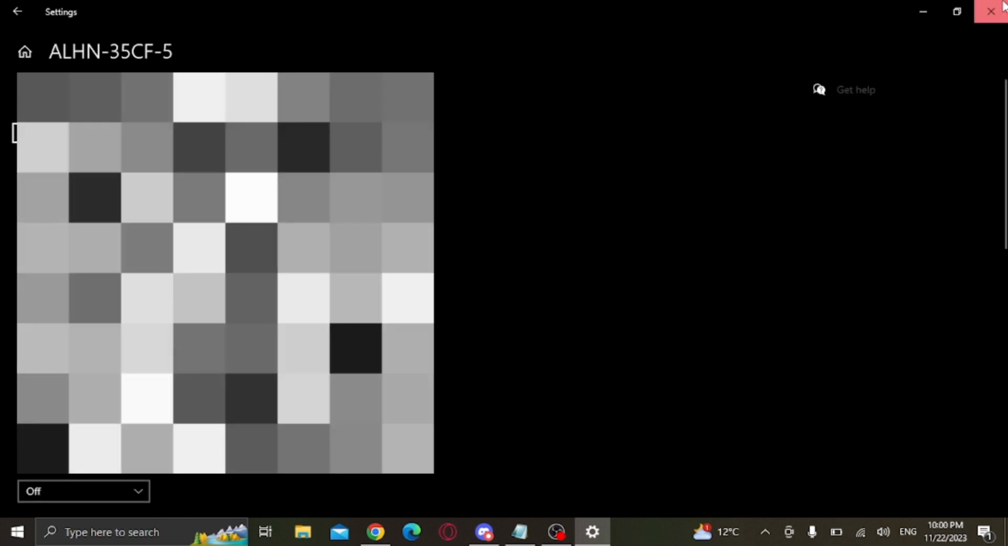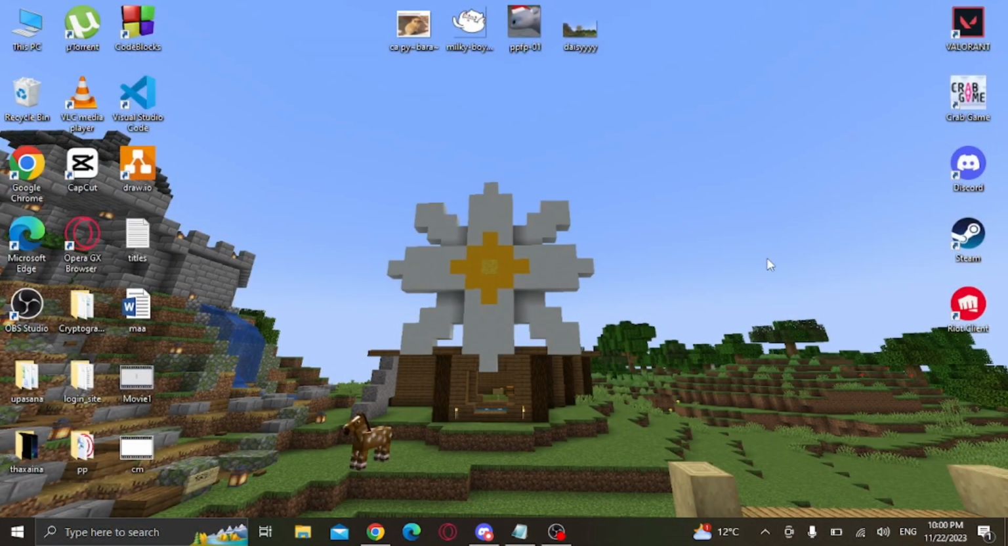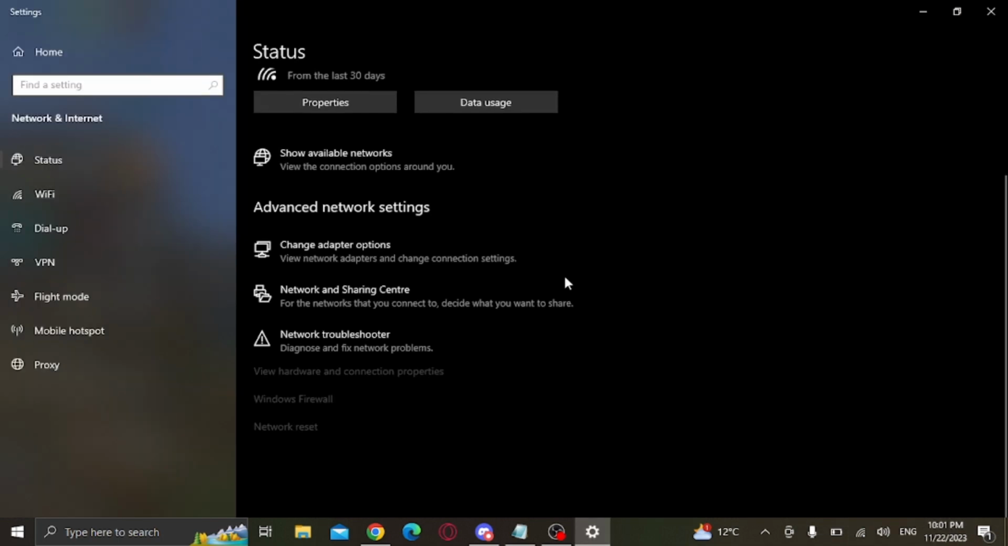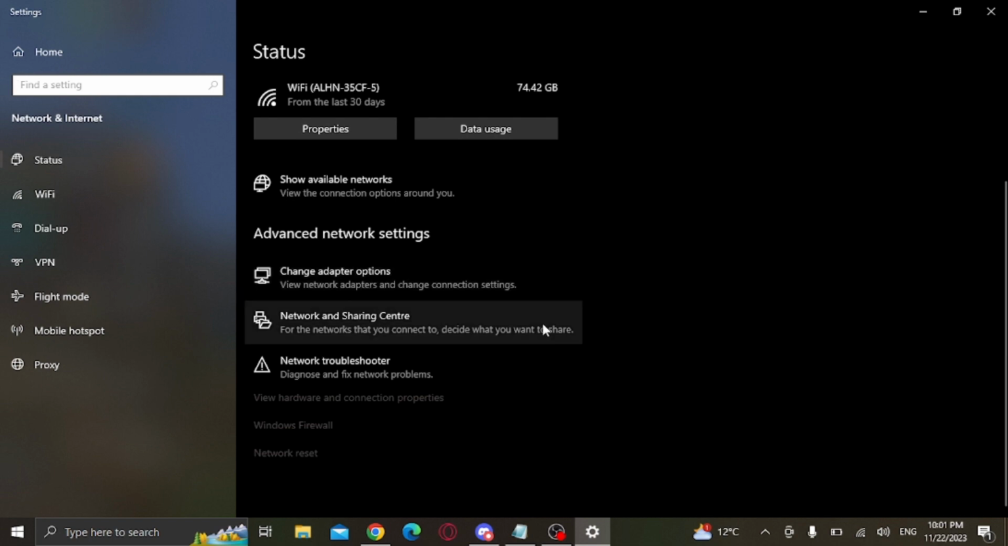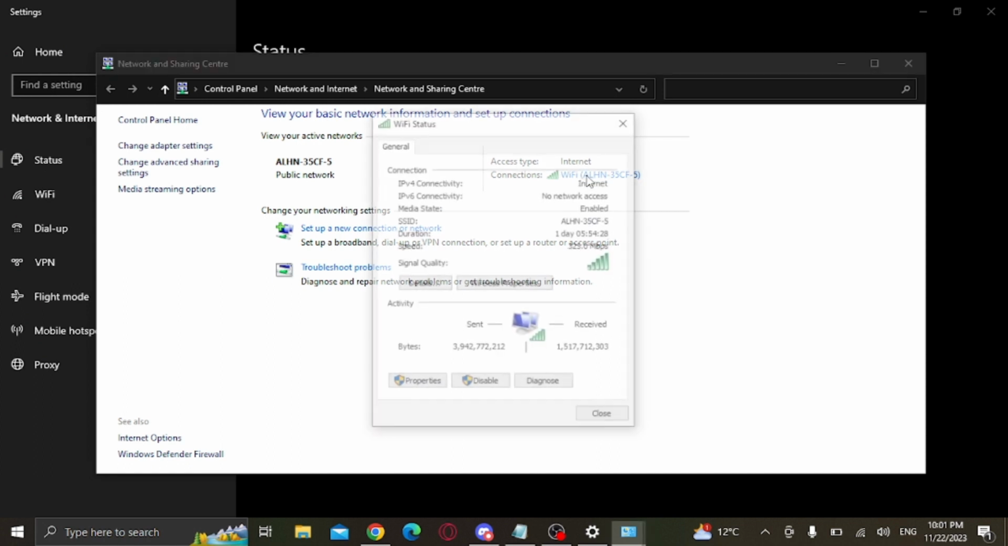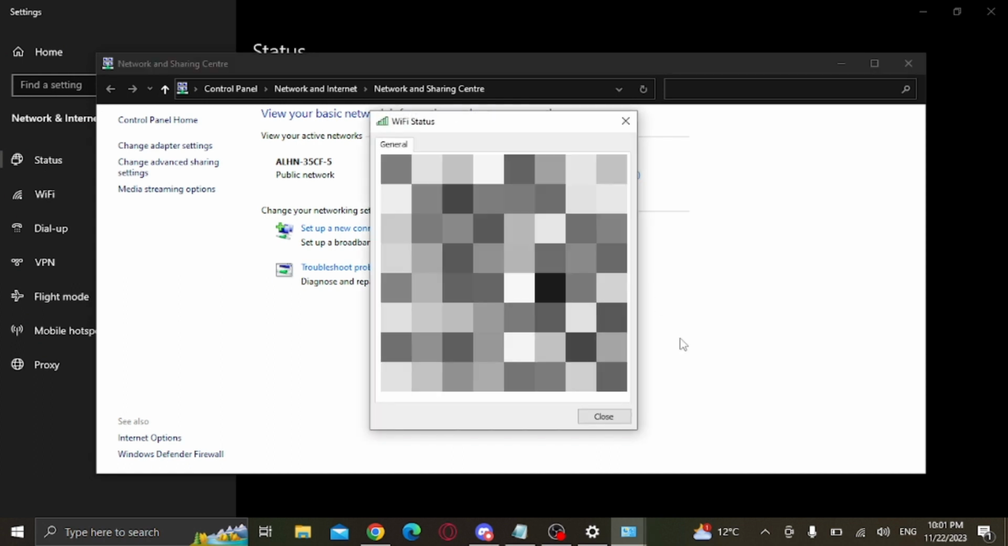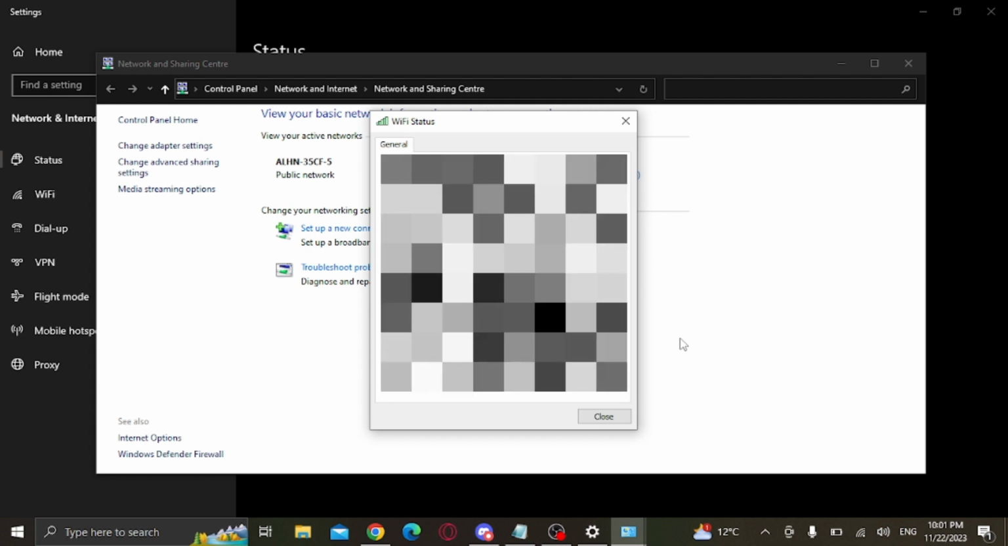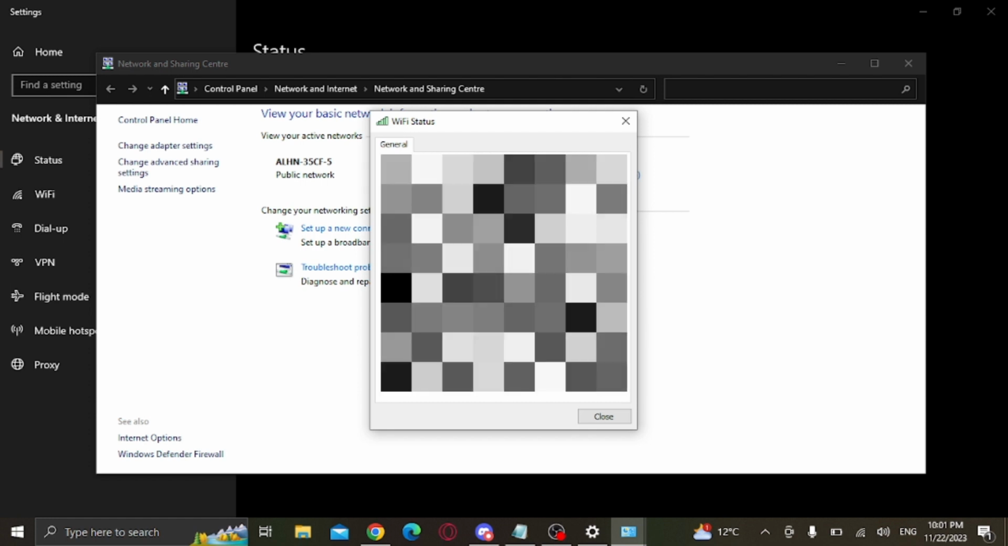Another way you can view your network connection is to go to the side of your taskbar. You'll be able to see the internet access icon, right click on it and select Open Network and Internet Settings. After that, if you scroll down, you'll be able to see Network and Sharing Center. Click on it. Click on your Wi-Fi name or your internet name, and you'll be able to see the properties of this internet. You can also view this in detail by tapping on the Details button.